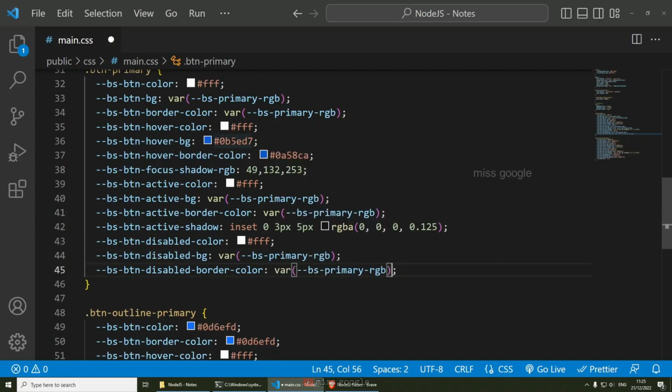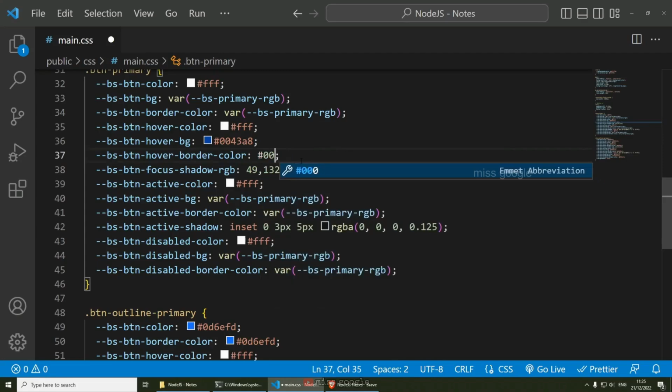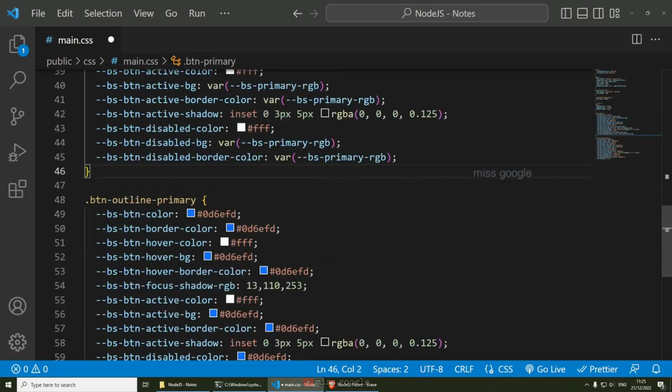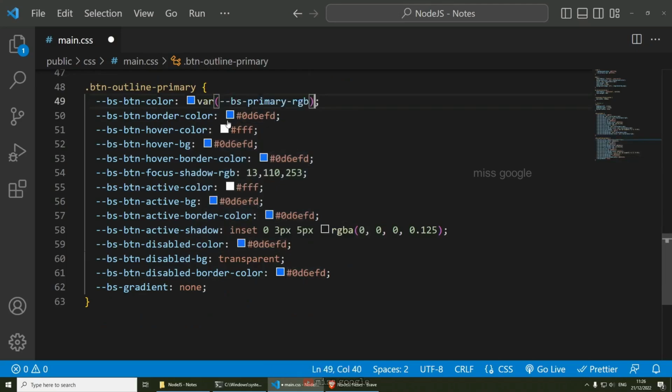For the hovers, I'm going to do 004388, and I'm going to do the same thing here. So 004388, and now we can do the outlined one. So let's do the same thing here. We paste the variable, paste the variable in here as well.